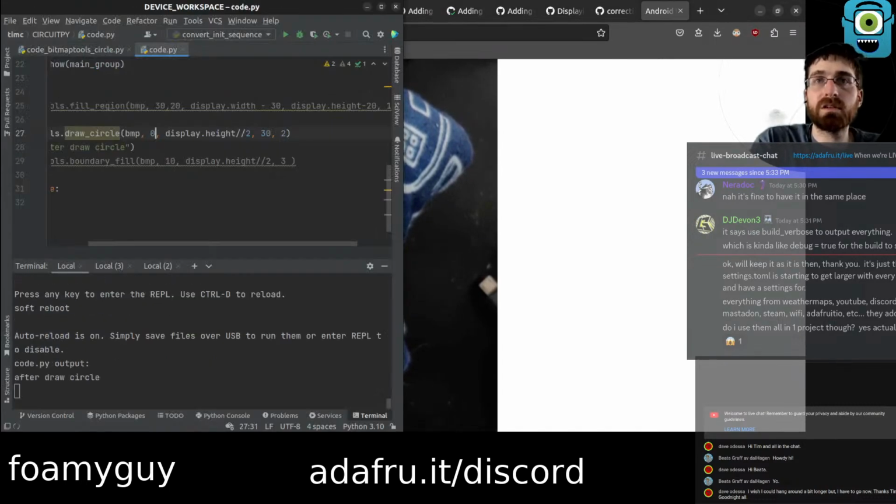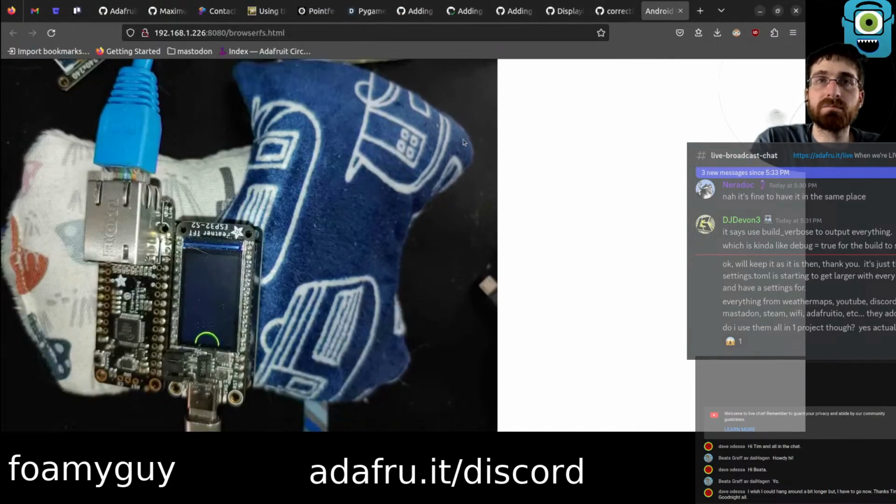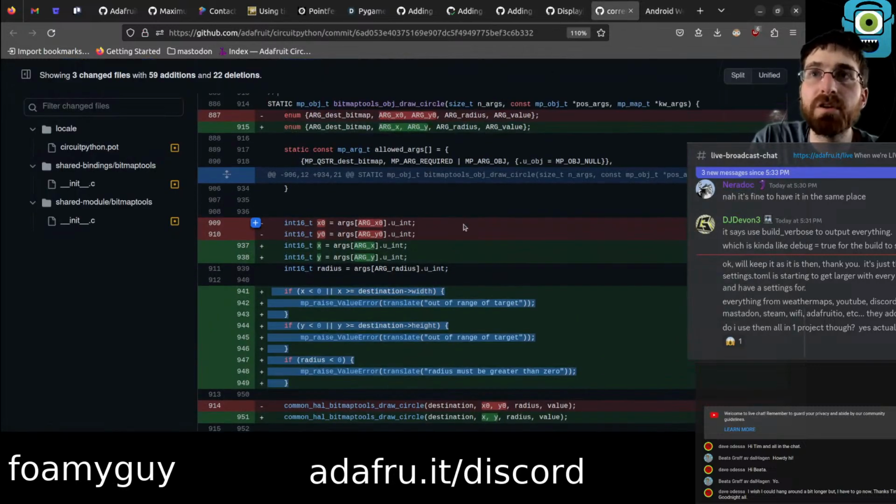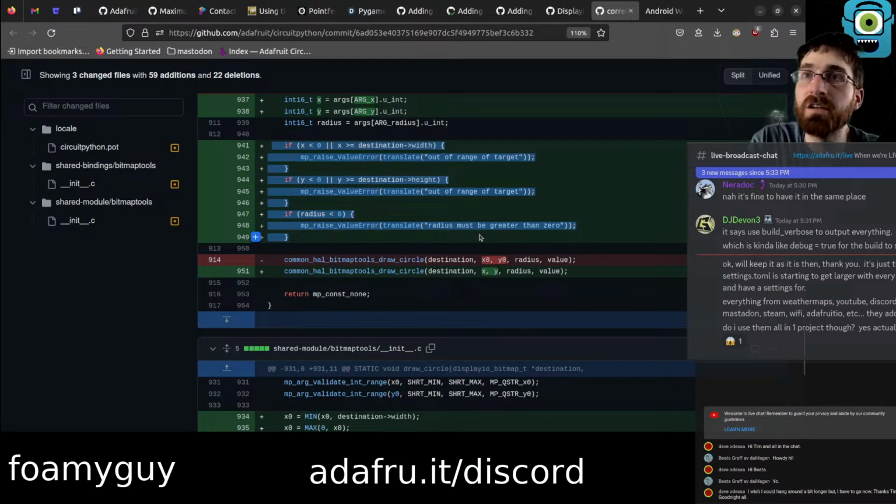Okay, that's how those ones got to the edge, fair enough. I would have been fine with allowing them to draw outside, but I'm also fine with not allowing them to draw outside. I don't feel super strongly either way. Keep it as is, thank you. Just my settings are starting to get larger with every API. Yeah, that's true.